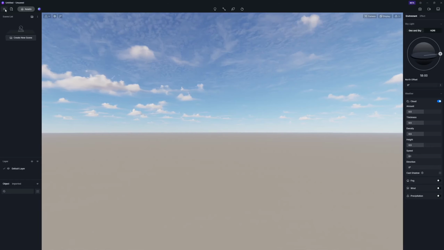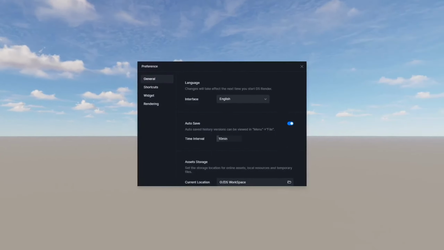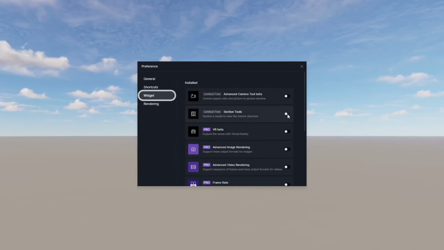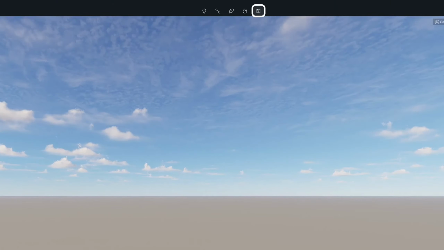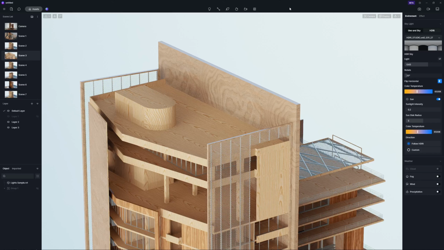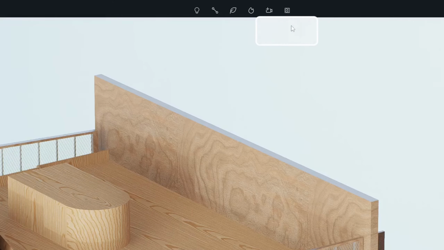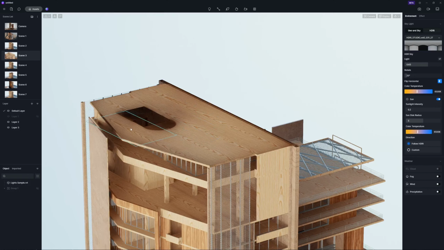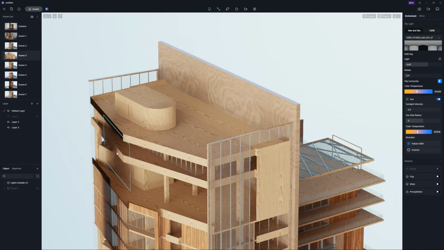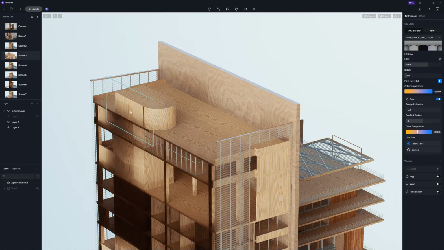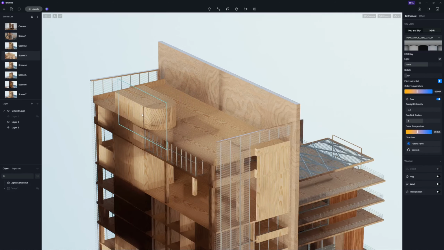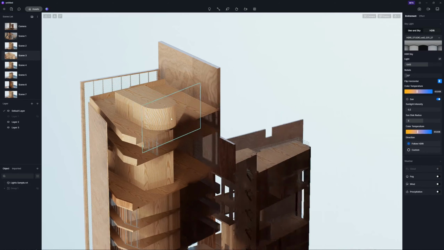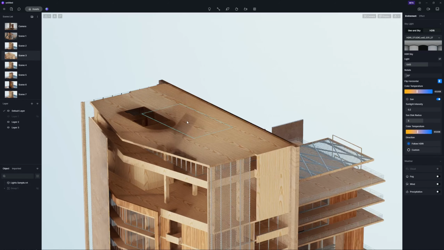Here comes another much-awaited feature, Section Tool. Enable it in Preference widget, and the icon will appear on the top bar. Click on it, and you can use either Section Plane or Section Cube. Let's try Section Plane first, which is very easy to use. It automatically snaps and aligns to the selected face, according to the normal direction, whether it's a flat or curved surface, which saves you the trouble of manual rotation.